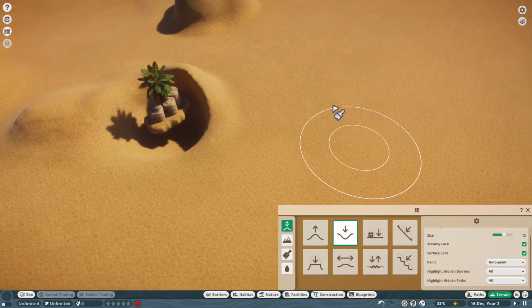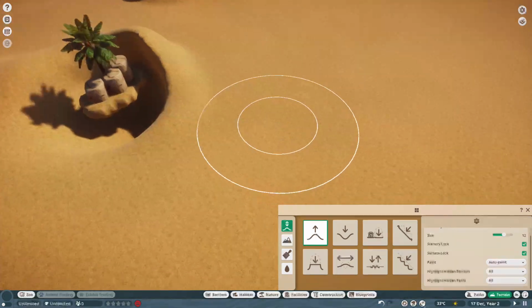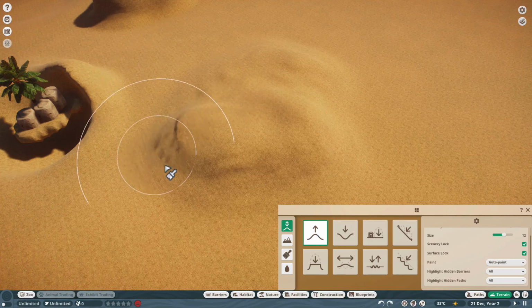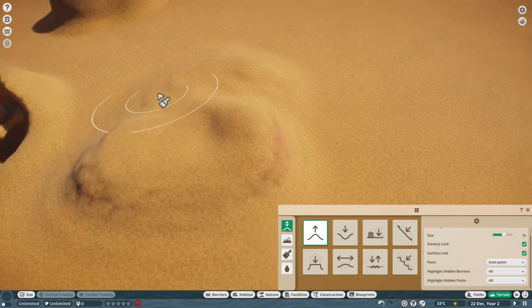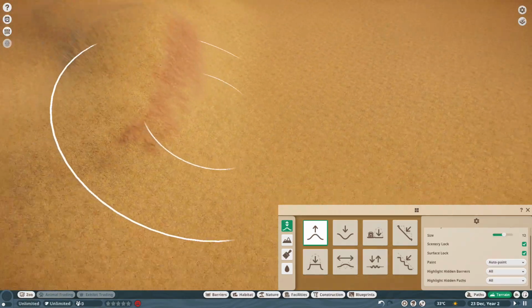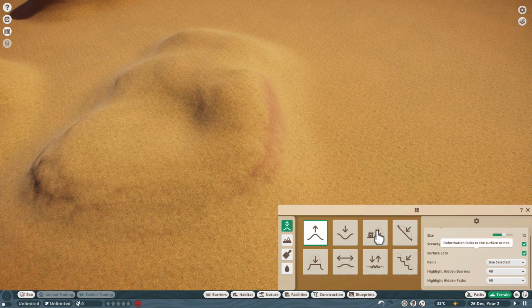With auto paint, when you modify or sculpt the terrain, the paint of the ground will be applied automatically. Right now, since we have long grass, you can see that the mountain has that same paint, that same texture of long grass. But let's say that now, instead of auto paint, I select use selected.